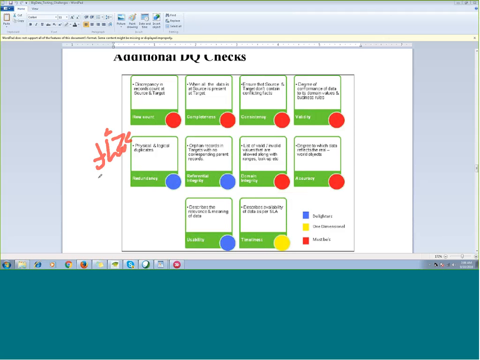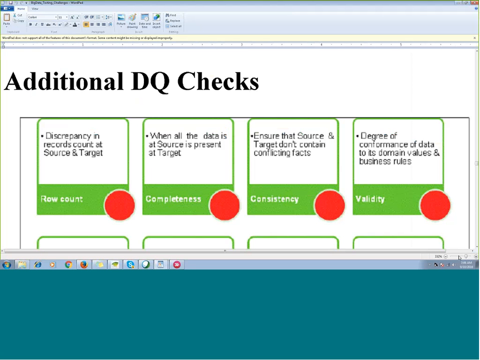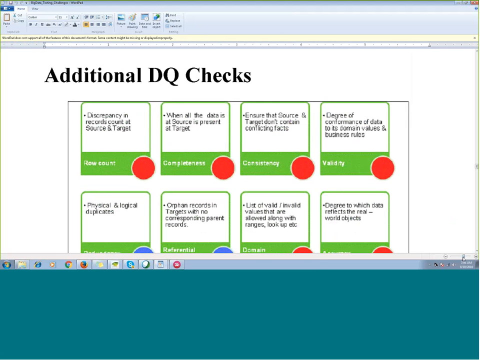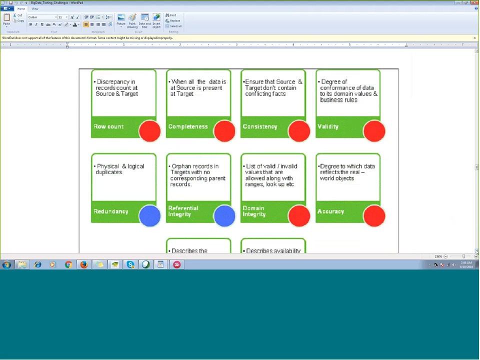But the font is still not visible. Can you please increase the font size a little bit more? Okay, right, is it okay? Okay, fine. Chandra, hope you are also fine with this, right? The font size.